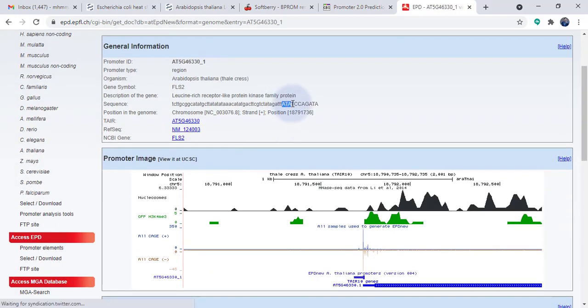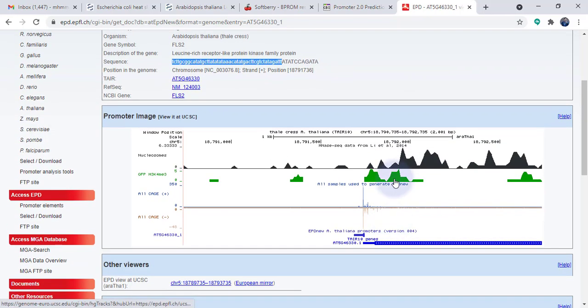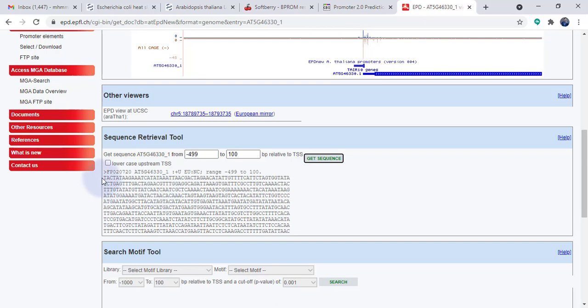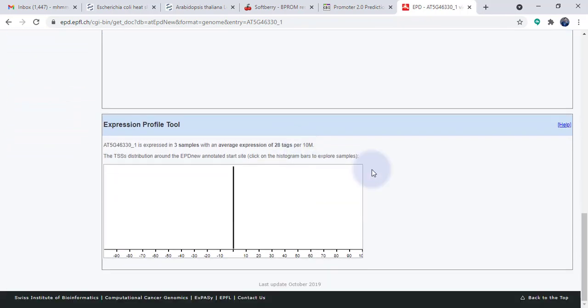Basically this is where the transcription starts, and upstream of this is the sequence containing the promoter. Here we can get some peaks as well. These are the regions where this particular protein or enzyme can bind. So this is the area, and we can get the sequence. This is the entire sequence where we can find our promoter, upstream of our transcription start. This is how we can search for the eukaryotic promoter.